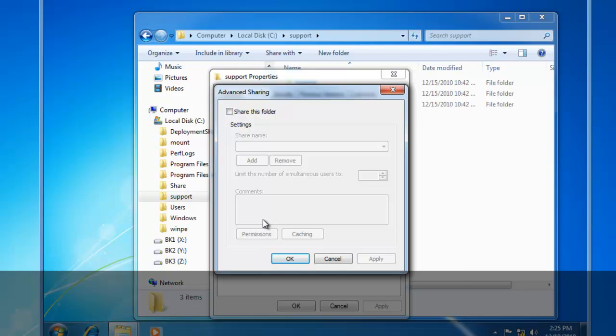In the Advanced Sharing box, I'm going to check the box Share This Folder. I'm going to leave the default value of support in the share name text box. I'm not going to worry about the number of simultaneous users allowed, which is 20. And you could put comments in if you'd like. And in a corporate network, I would recommend doing this because it may be easier for your end users to locate resources if there are comments. And then you click on the permissions tab.